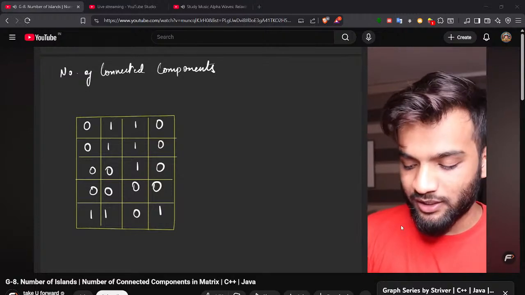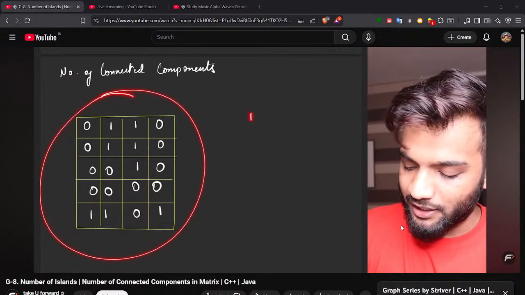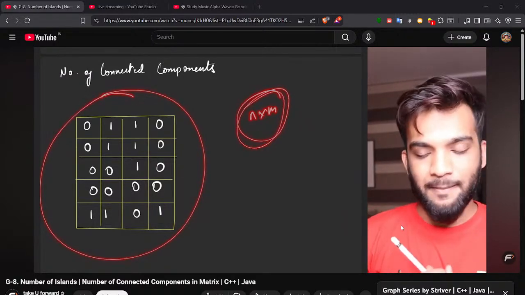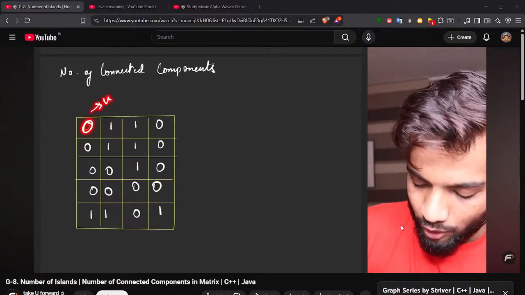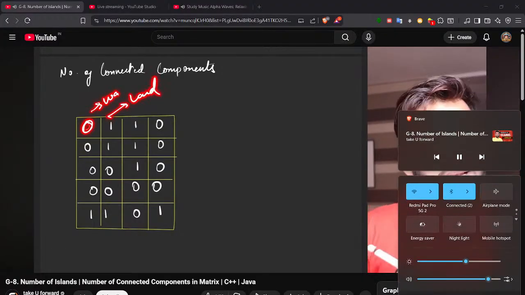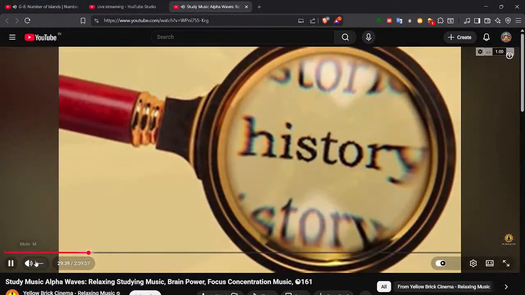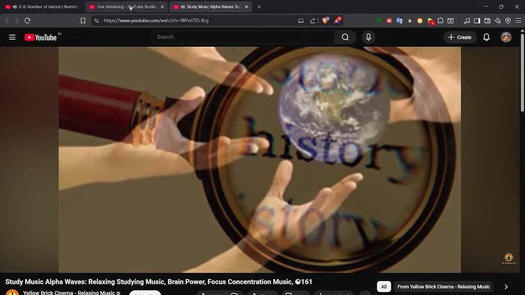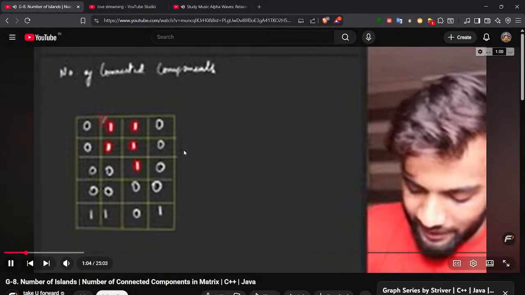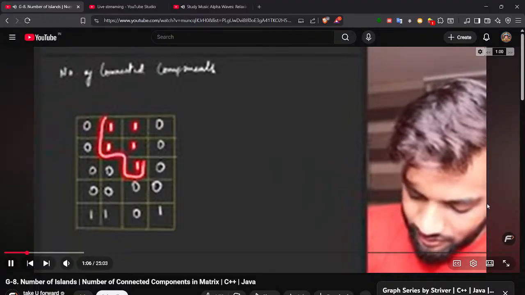So basically what they are stating is they'll be giving you a grid of size n cross m. Over here 0 means water, 1 means land. Now you have to find the islands. So this is a land, this is a land, this is a land, this is a land, this is a land. So I can say all these lands are connected.